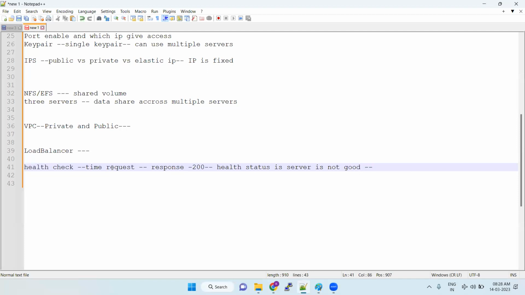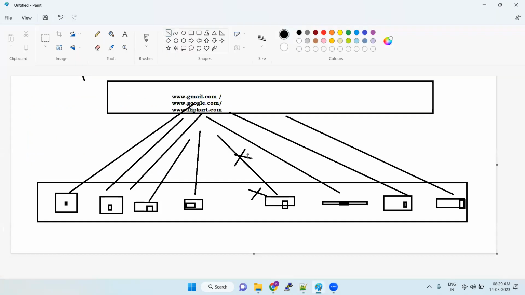Then it will not send any request to that server. If the health status of the server is not good, meaning if you are sending the request to the server and getting the response, it's good. If you are not getting a response for a certain period, say you have sent 5 requests and out of 5 you are getting no response for 3, it will consider that the health status of the server is not good. So it will not send the request to that server, and will send the request to the other server.